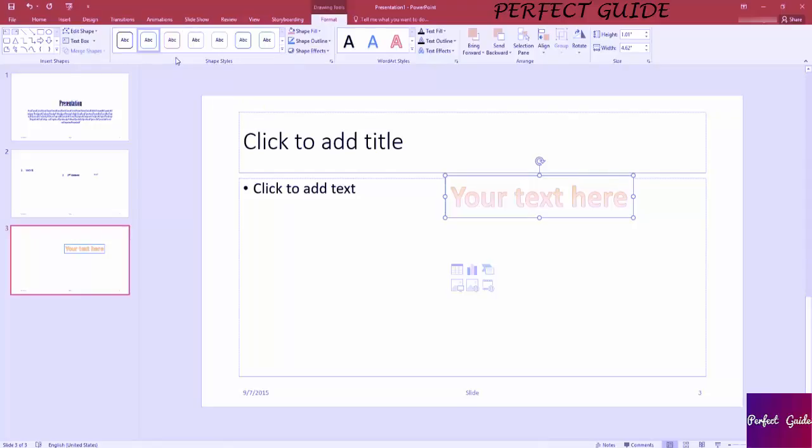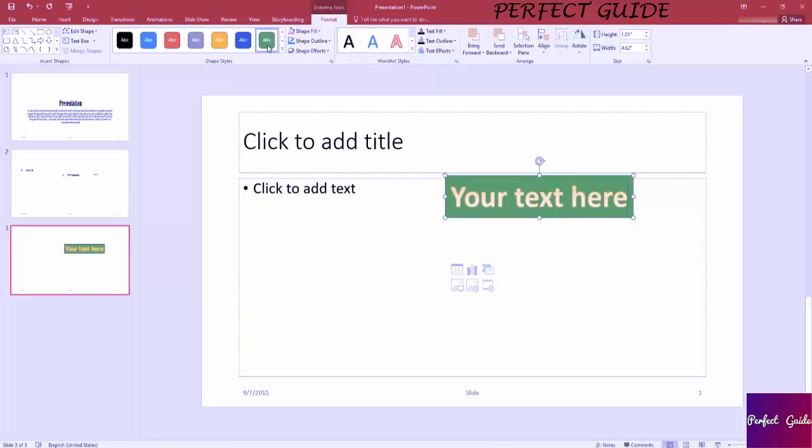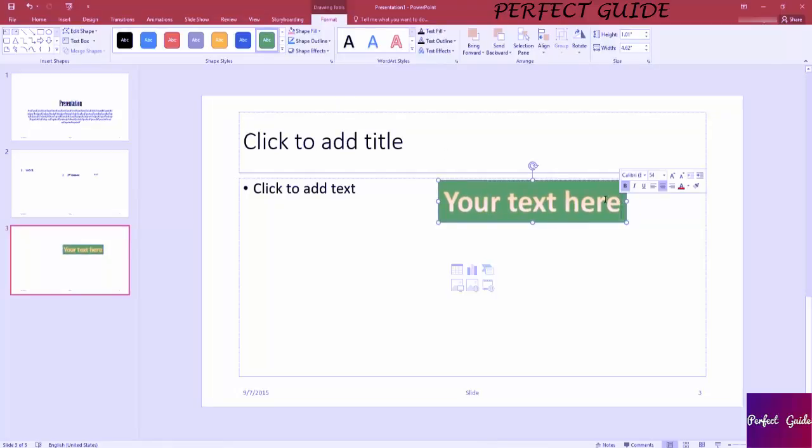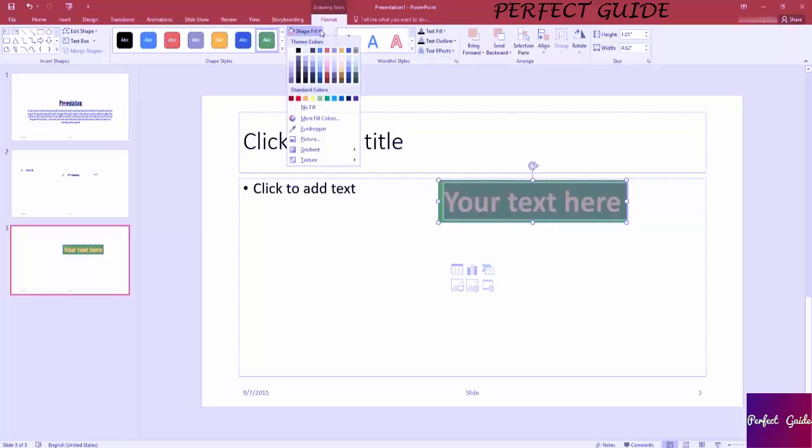For instance, we could change the border by selecting this option with a red border. If we want one that actually has a background color, we can scroll down, perhaps changing it to a green background. And if you want to customize each element individually to whatever colors you want, you can click on Shape Fill for the background color, or Shape Outline for the border.